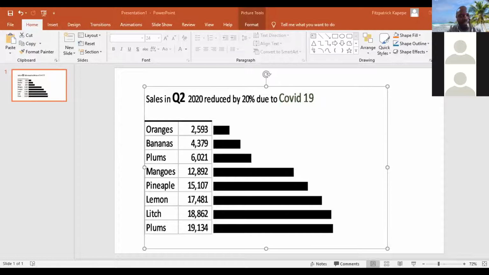But then you go back, you start changing some font size, because there's something that you would want the users of your report to focus on. So here, I want them to focus on the Q2. So I'll go in the formula bar, highlight that in the formula bar.